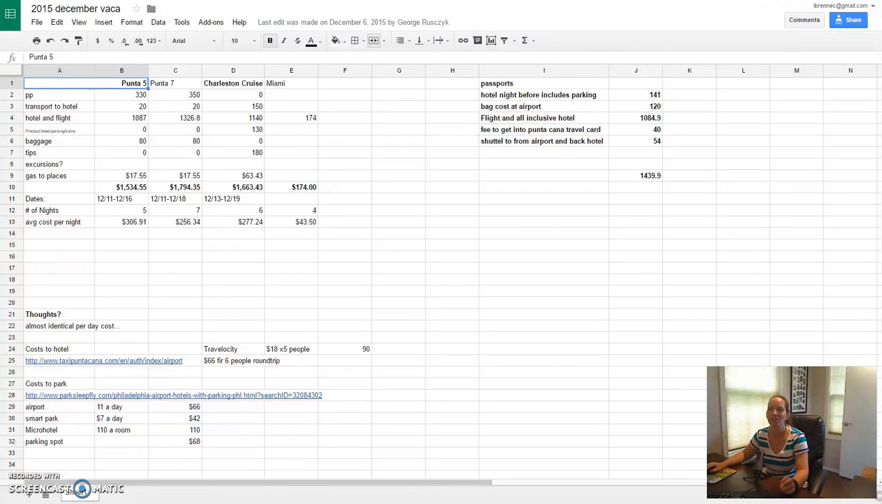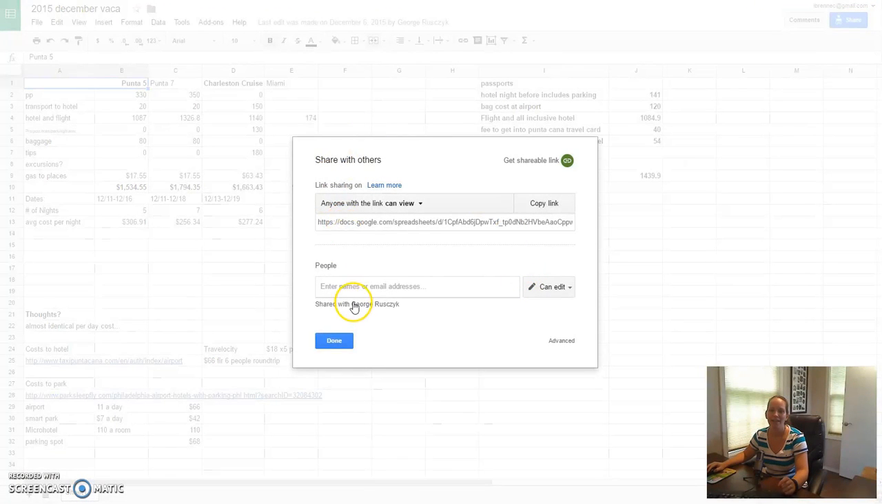So what you can do is share it up here, and you can put in your friends' email addresses, and then you can share it with other people. So this is where you can decide the people that can see it. You'll enter their email address, and then you could choose can edit, can comment, or can view. So you can send it to your friends that way.